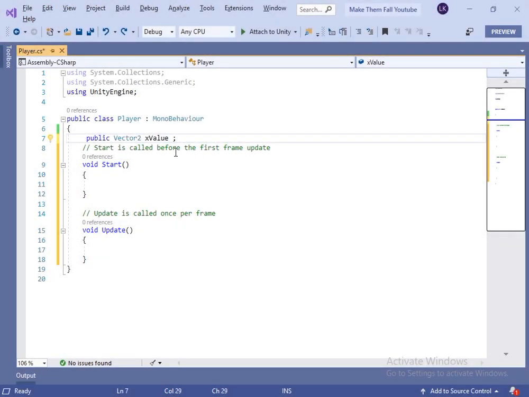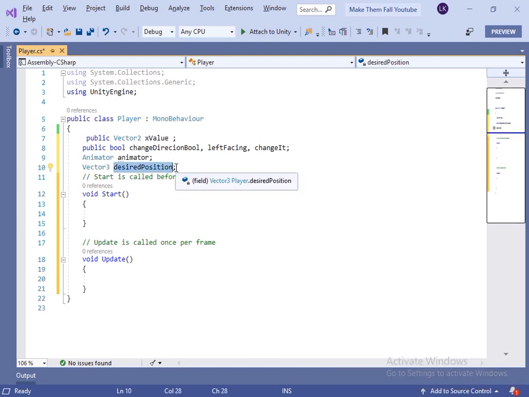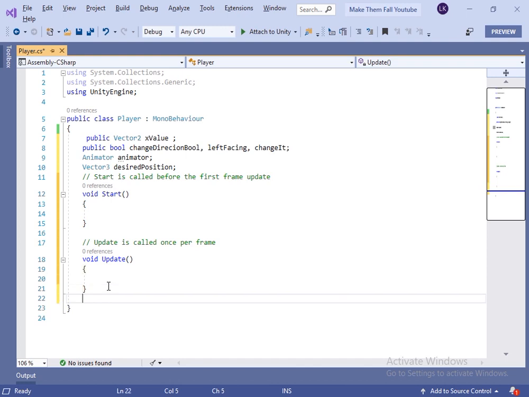Now let's create few variables. I have created a Vector2 variable. This will store the x value where the player will move when we click. I have also created a change direction bool variable. We will use this variable to check if we are moving or not. I have also created a left facing bool variable, and we will change this value when we are moving left or right. I have also created a Vector3 desired position variable. This will store the desired position where the player has to move. You will get to know why I have created these variables once we start coding. There are a lot of ways you can achieve this functionality, and I think this is the easiest way.